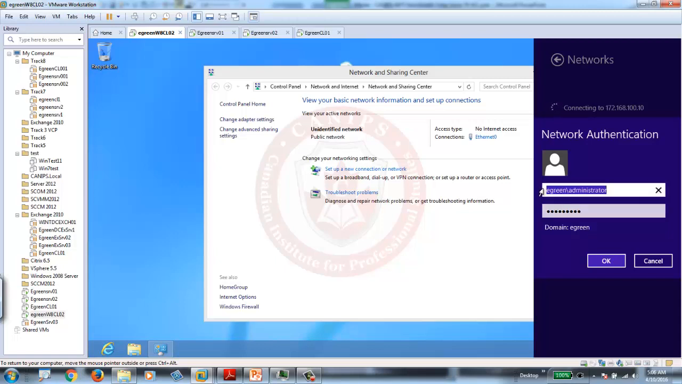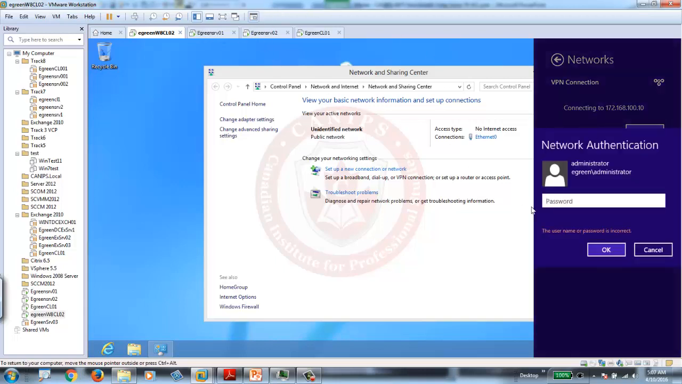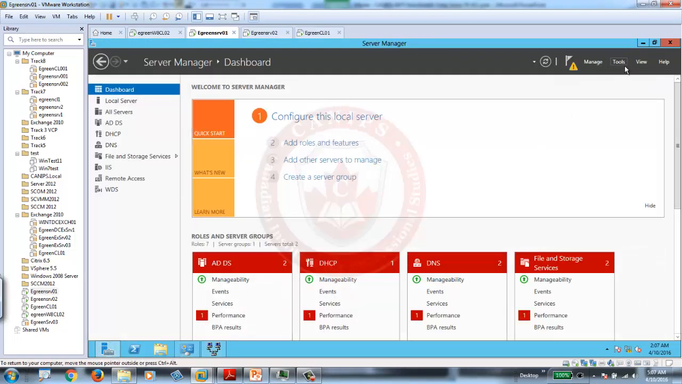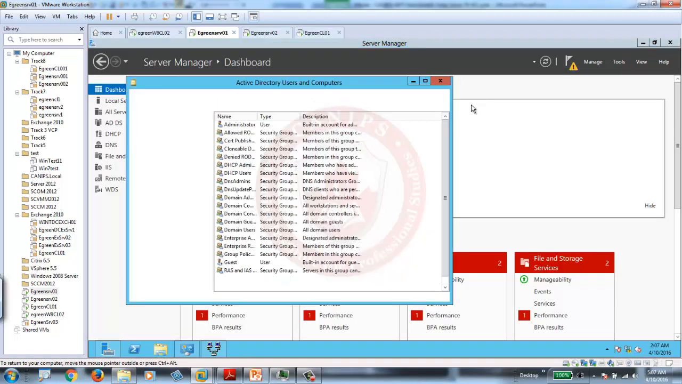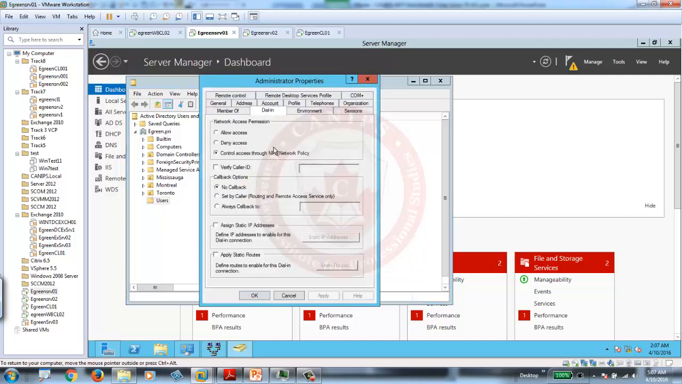So let me just copy this because I have to retype it a few times. As soon as I try, it will fail. It will fail for two reasons. It is failing because the user is incorrect, maybe the password, but one thing for sure, you need to go to Server Manager. Go to Tools, go to Users and Computers, and go to Users, go to Administrator, go to Dial In, and here just make sure Allow Access is selected.